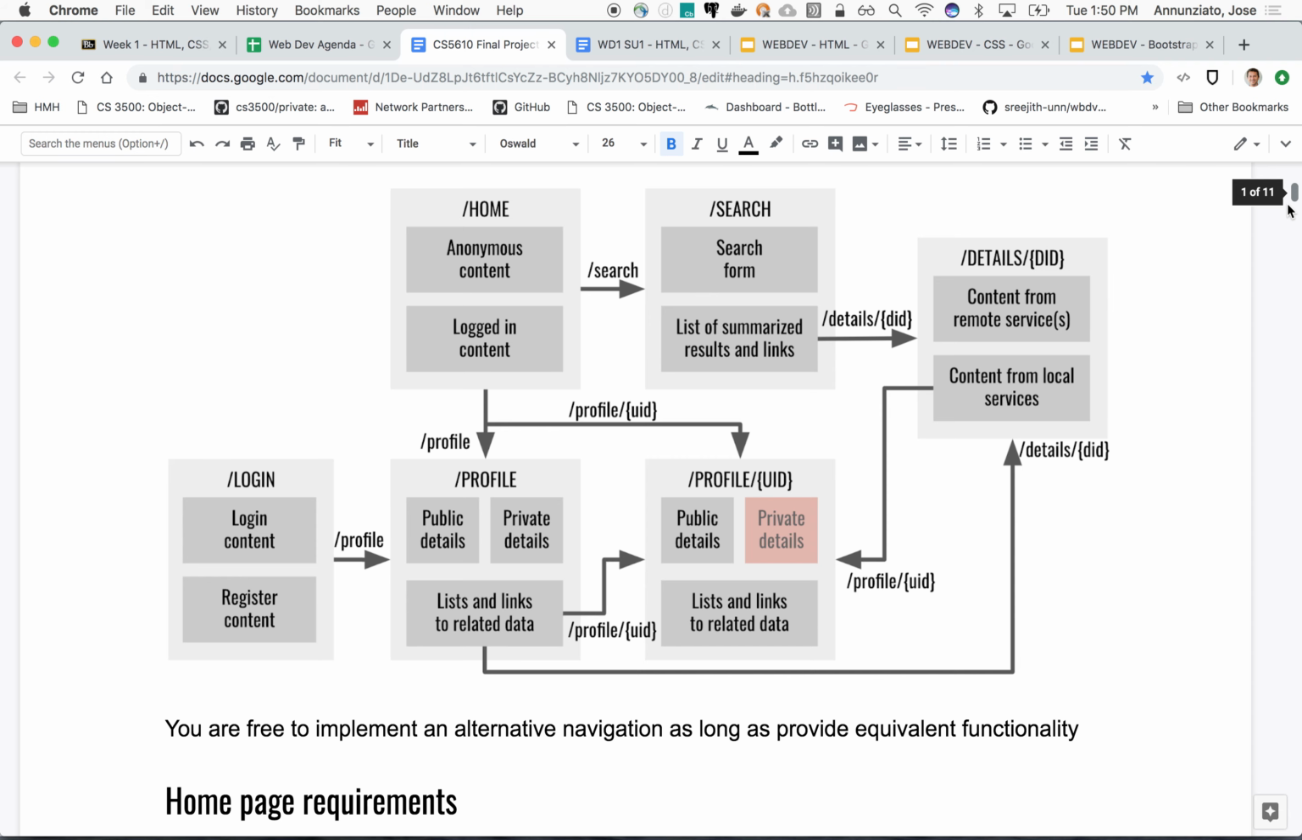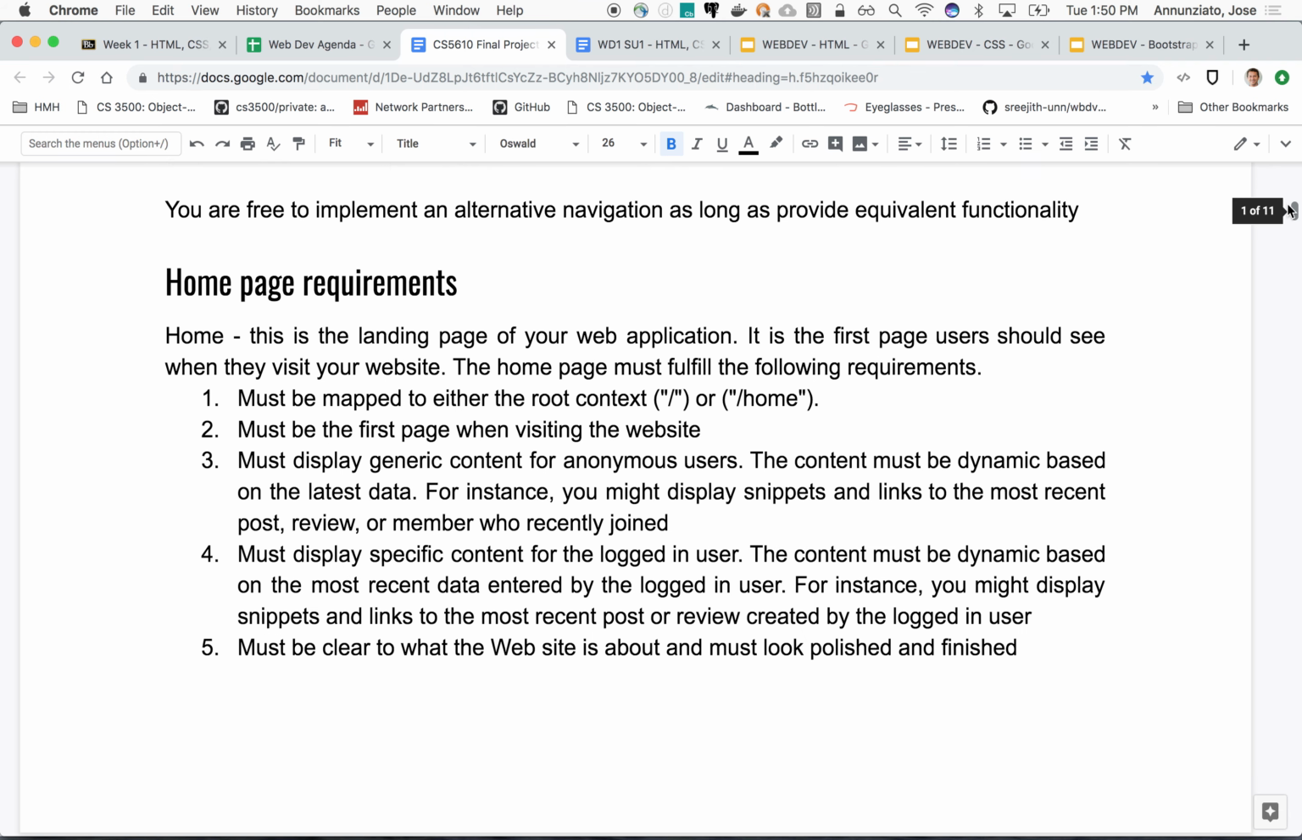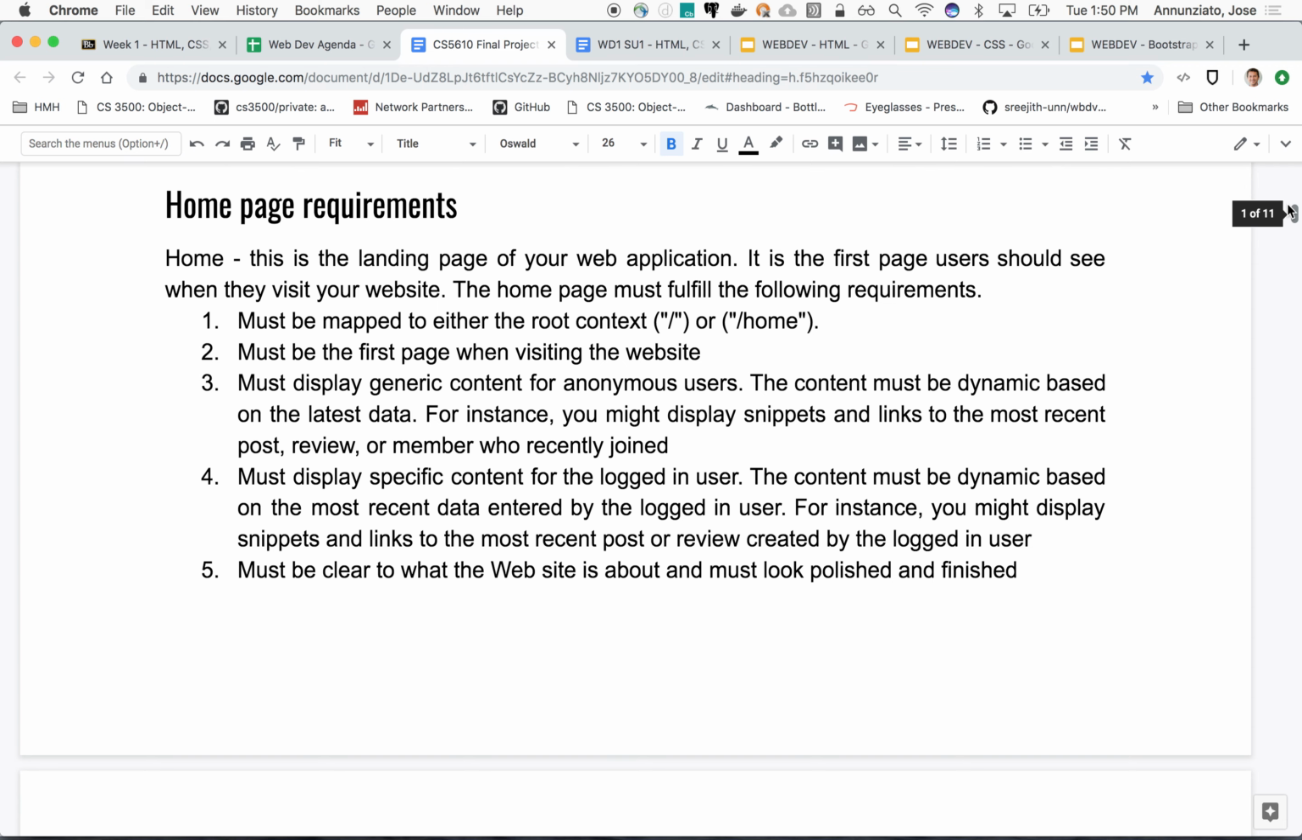Right, so a little more details on this. There has to be a home page, and there's several musts here. Must be mapped to / or home. Must be the first page when visiting the website. So that's the home page, the landing page. Must display generic content. So there's a lot of requirements that are listed explicitly here. These are all minimum requirements, so if you want to go beyond this, by all means.